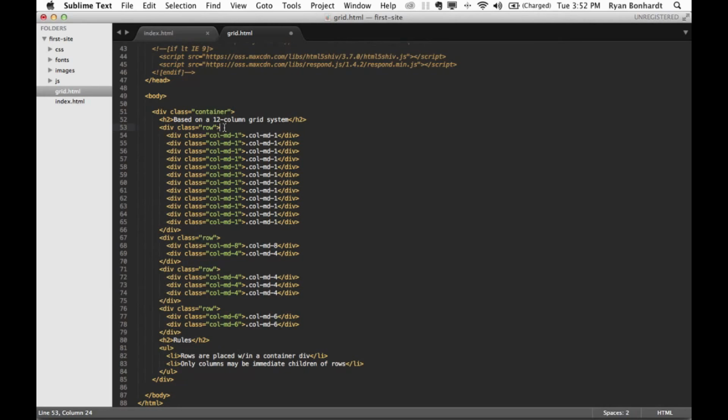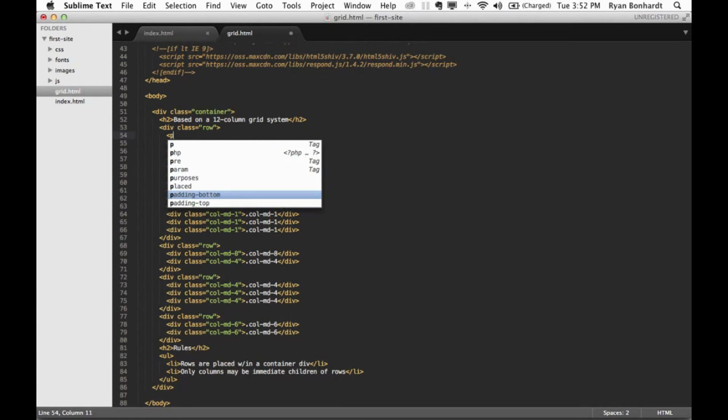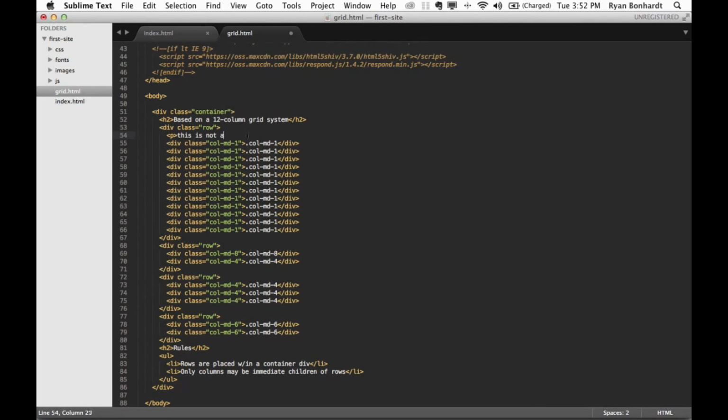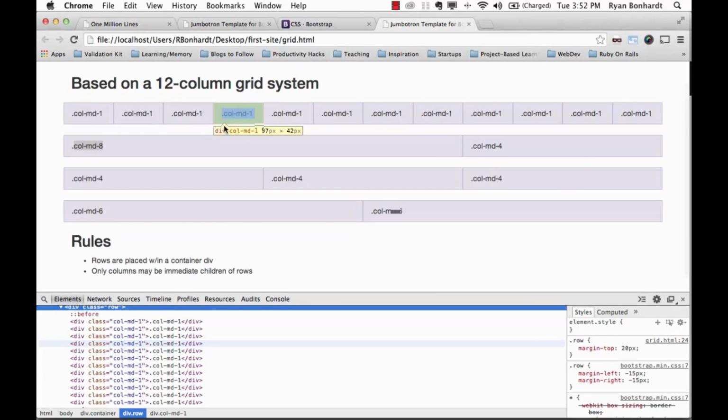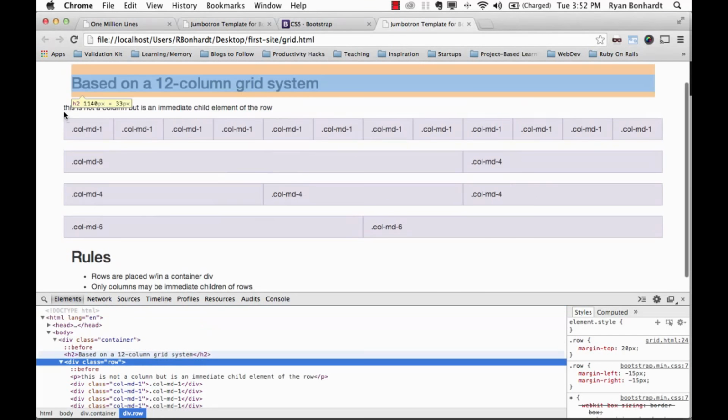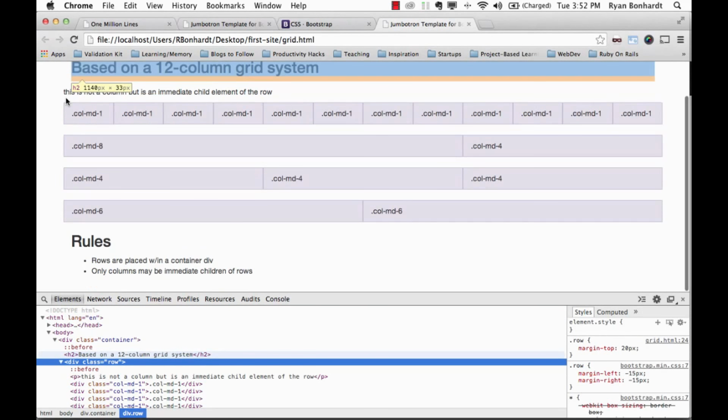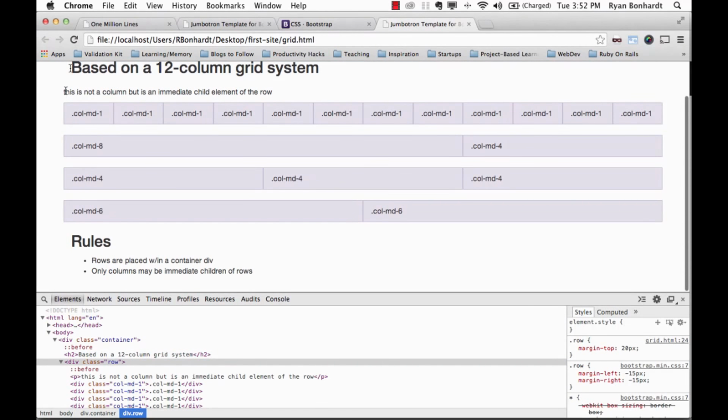So what happens if we don't follow that rule? Let's put in a paragraph here. This is not a column, but is an immediate child element of that row. Save that, reload the page. Doesn't look like that big of a deal, but if you notice here, the text right here is outside this line that this text seems to follow here.